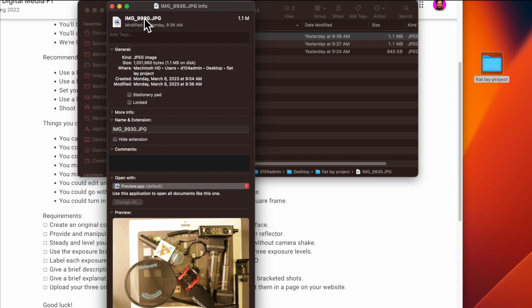I can see the image name. I can see exactly when it was created or modified, the size, the exact location. You can see what the file extension is and a bunch of stuff. You can even see a little preview of it. This is what application opens it up. But in order to find out what the exposure settings were, you need to do this.